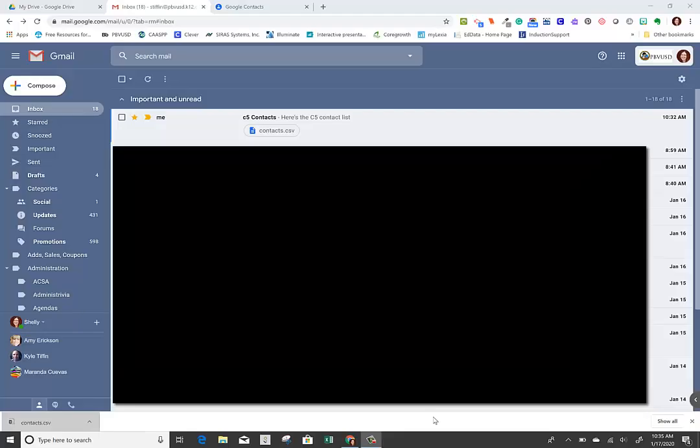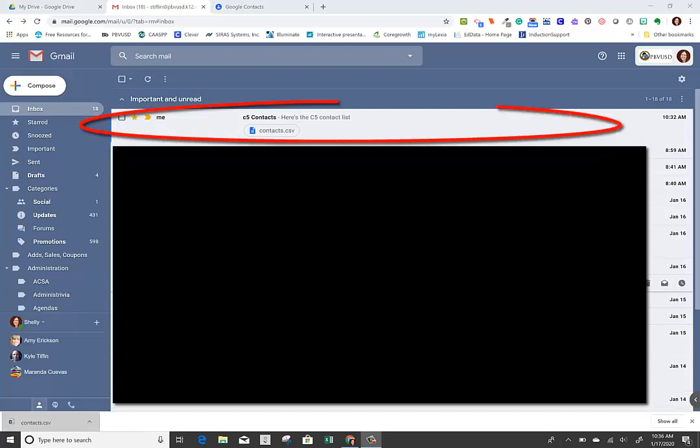And if you are not certain how to do that, the simplest way is gmail.google.com and sign in if you have not already. Step two, we need to download the contact CSV file from the email to the computer. So you will click on that CSV file and hit download.